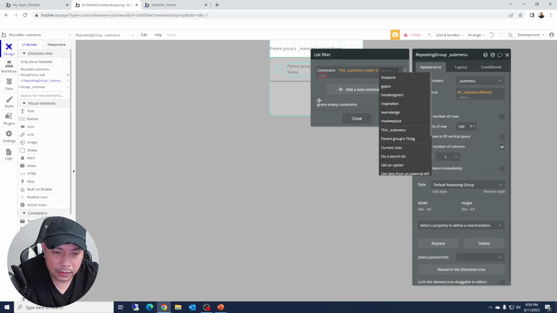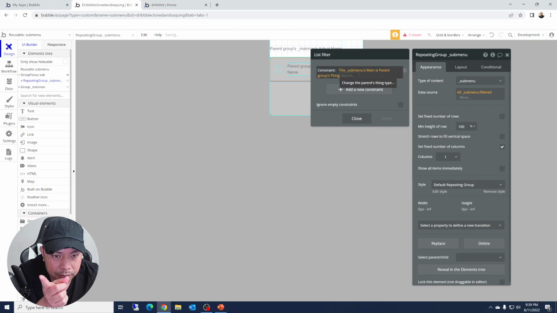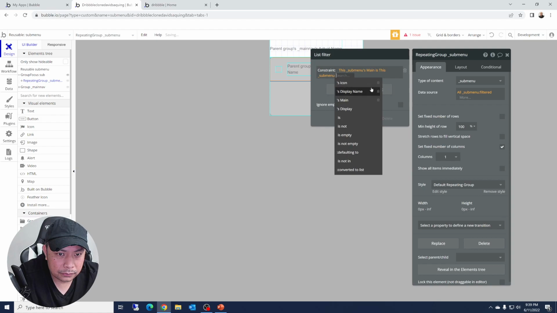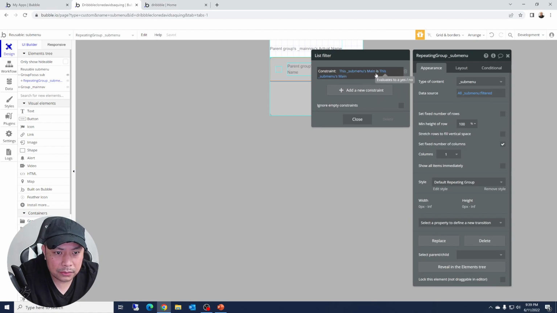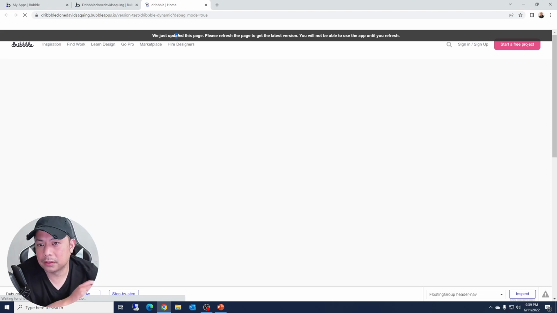This is the one I need to improve my skills on, filtering data. We might take a lot of time doing this trial and error. But what I want to do is display the constraint: we're displaying all the submenu here, but we're filtering it with that specific main menu of the parent. So what I'm trying to do is filtering it through the main. This submenu main is, I don't know if that makes sense, but let's see.